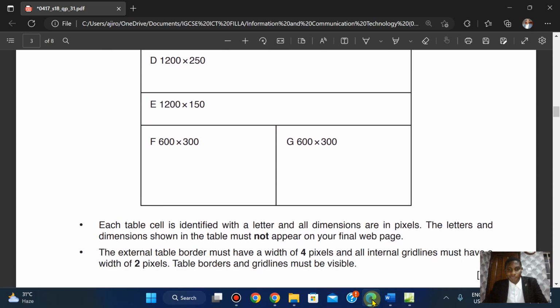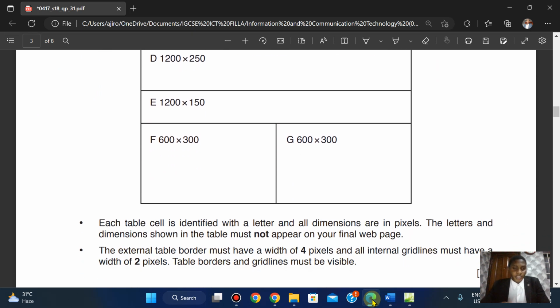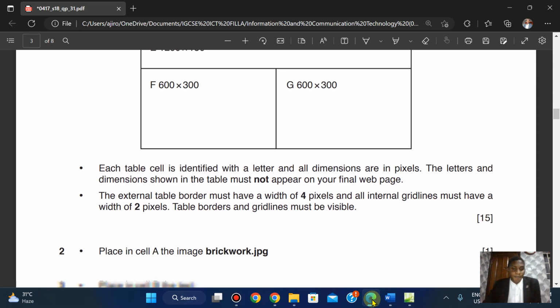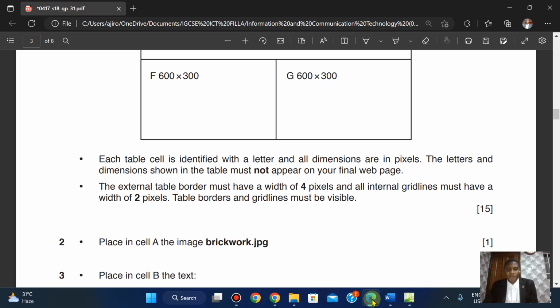This web page must work in all browsers, and we have a table structure as shown below. Each table cell is identified with a letter and all dimensions are in pixels. The letters and dimensions shown in the table must not appear on your final web page. The external table borders must have a width of 4 pixels and internal grid lines must have a width of 2 pixels. Now this is your table, it's going to have 4 pixels, and then your internal is going to have 2 pixels.